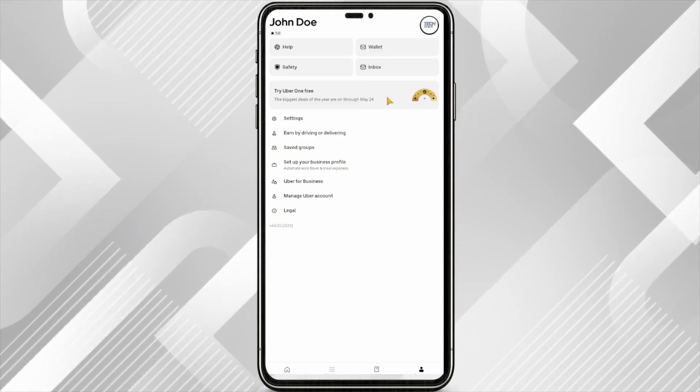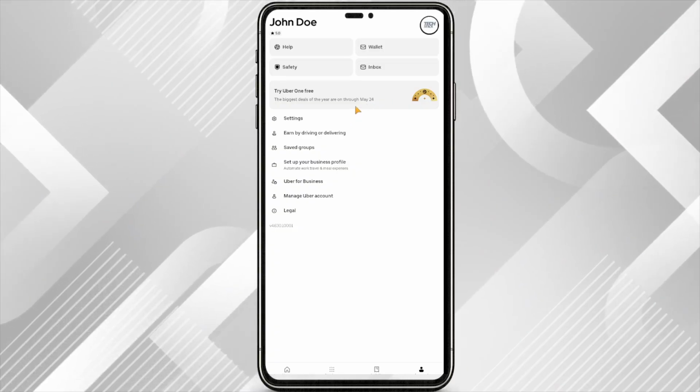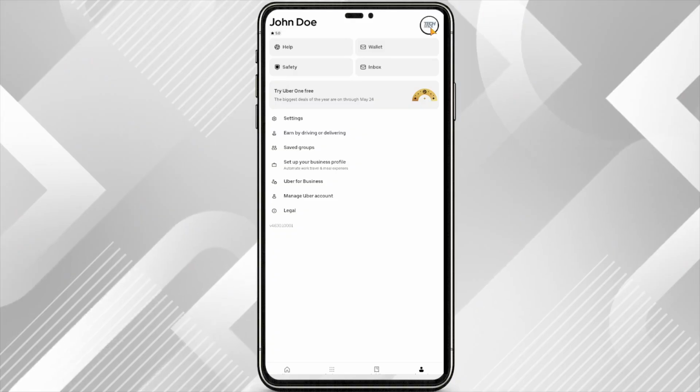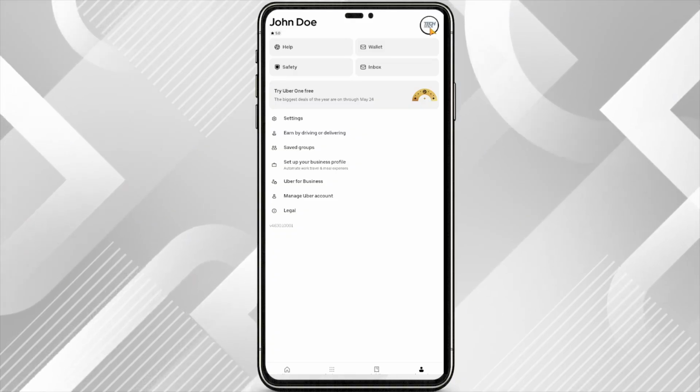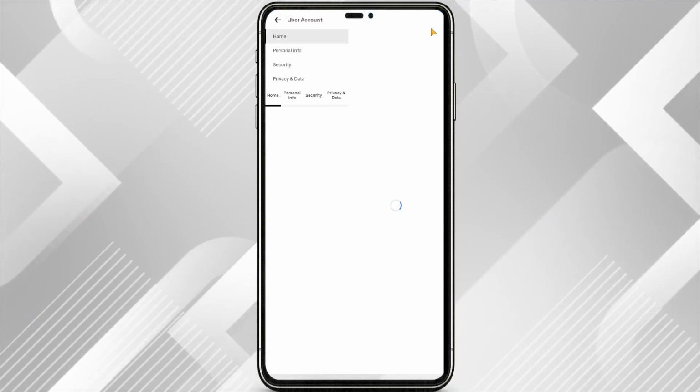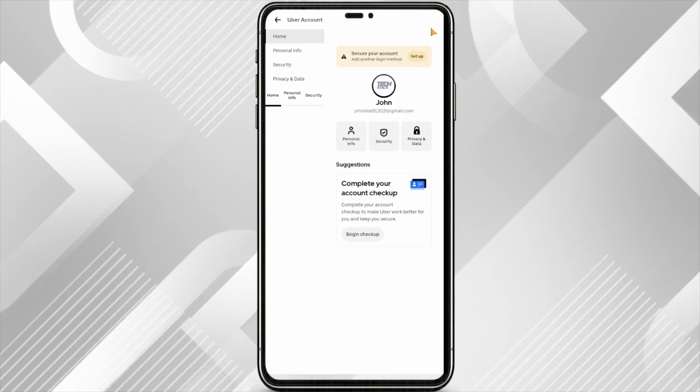Once you're in the account section, direct your attention to the upper right corner of your screen. You'll notice your profile icon there. Tap on it to access your profile settings. This is where Uber stores all your personal information and allows you to make changes to how your account appears.